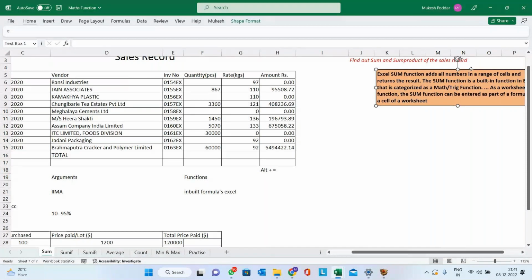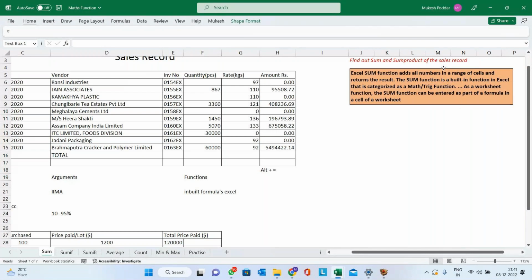So what is summation formula, guys? Excel sum function adds all the numbers in a range of cells and returns the result. The sum function is an inbuilt function of MS Excel that is categorized as a math function or trigonometry function. As a worksheet function, the sum function can be entered as a part of formula in the cell of a worksheet.